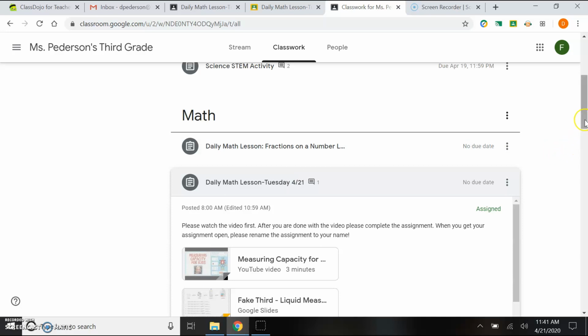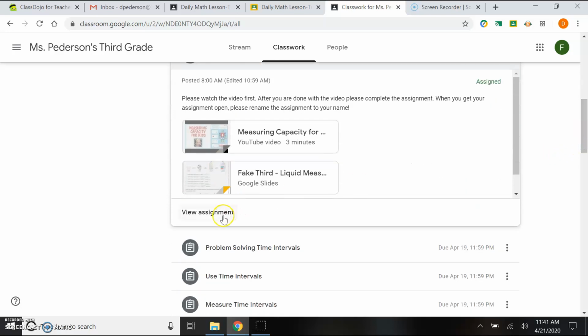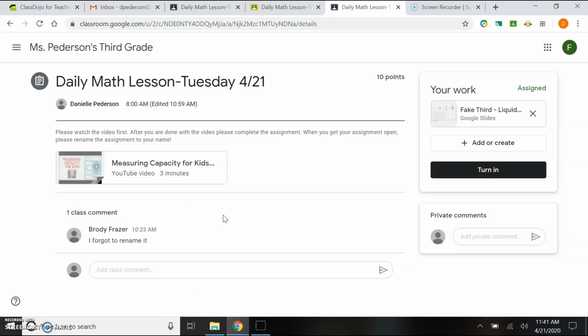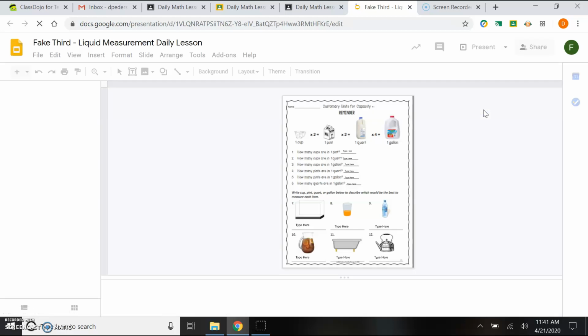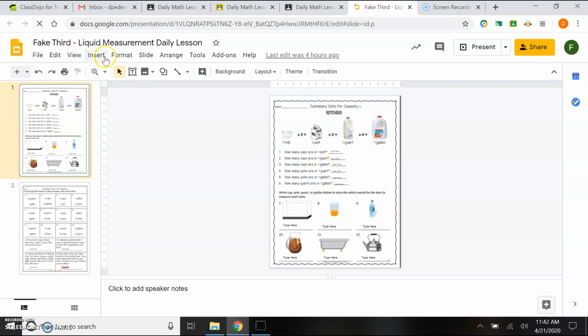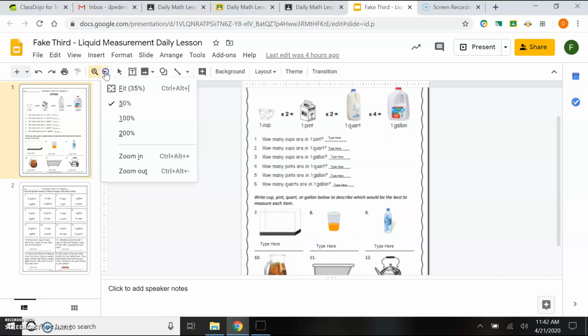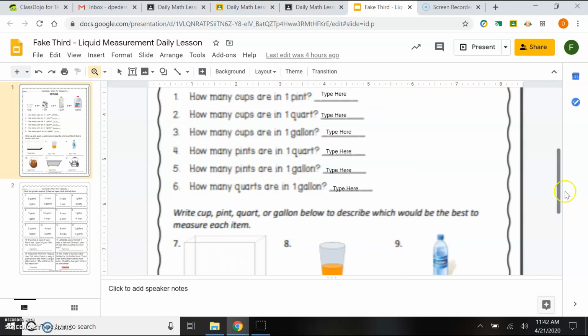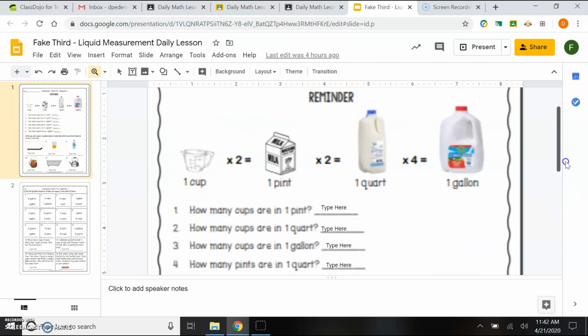Okay, you have to make sure, this is important, that you pressed view assignment, okay? Once this pops up, you click on your work, and you type in all of your answers, okay? So here's how to zoom in. 50%, 100%, however full you need it, okay? So how many cups are in 1 pint?